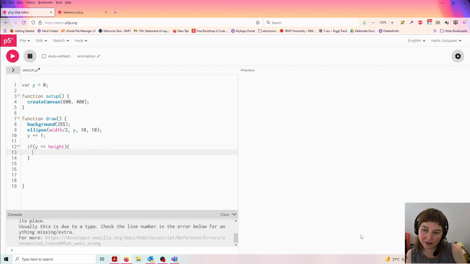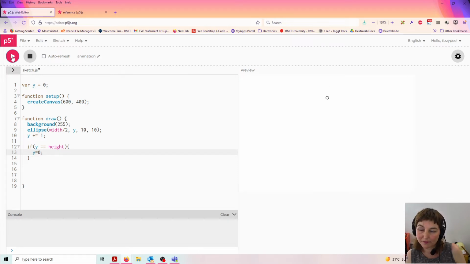So if y is equal to the height, I want to just reset y so it starts at the top again. So I'm going to say y equals 0. And now if we play this, it gets down to the bottom and then it starts again. So in this way we can have sort of a looping animation.